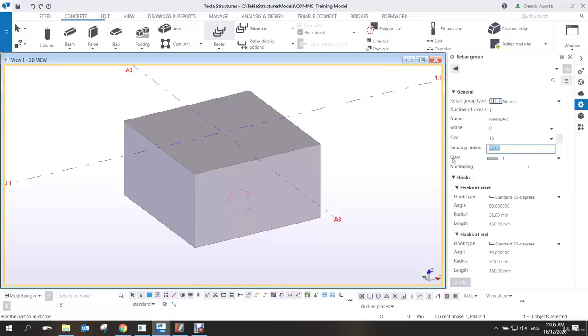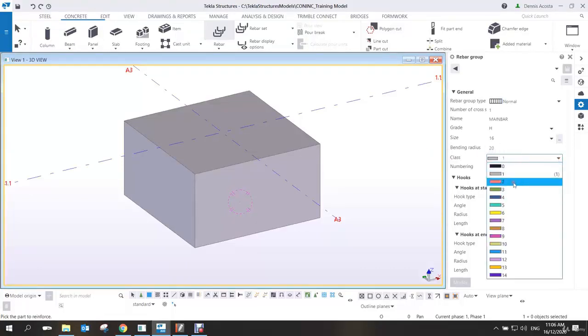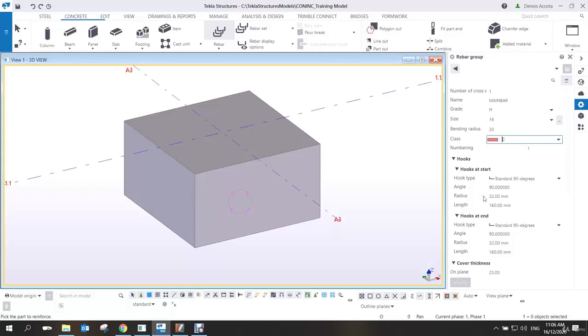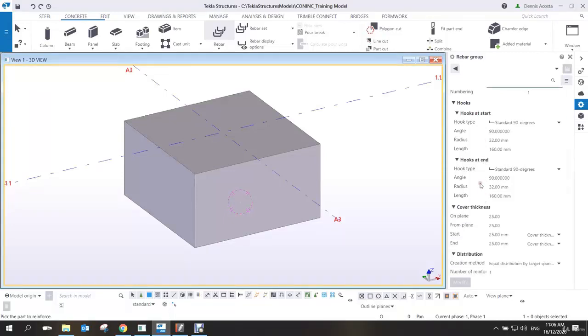So usually the radius is times the diameter of the bar. So if I use 16 bar, then the radius is 32. But the radius, times 2. But I can change this one anytime if you like, because sometimes the standard radius doesn't fit my requirement, so I need to change it a little bit. So the class number, I will choose, let's say, number 2. Class is just a color. And then for the hook, I want you to select no hook, the start and end no hook.